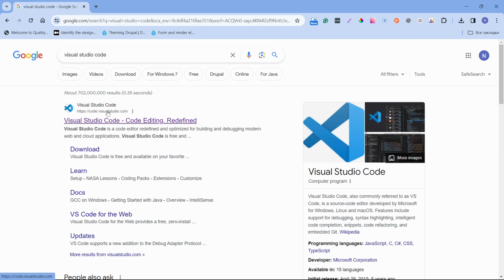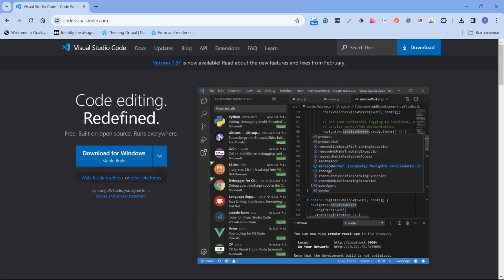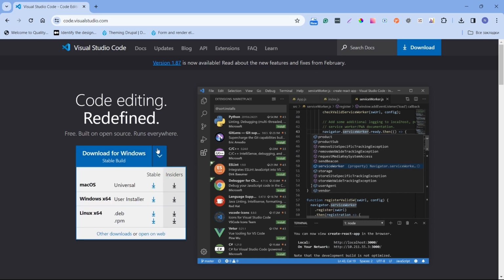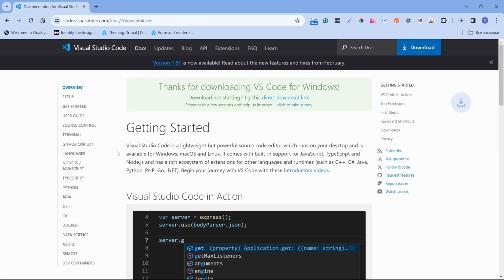Open the first page, code.visualstudio.com, and click to download for your operating system. I am using Windows, so I will click here. If you are using another operating system, click the arrow and choose the respective one. The installation file download starts.